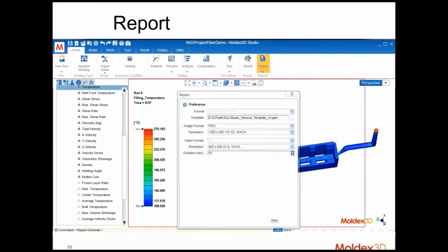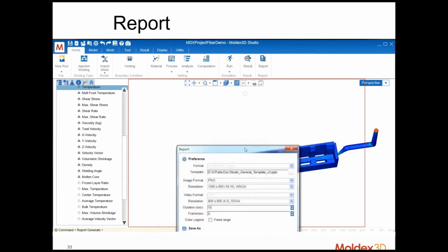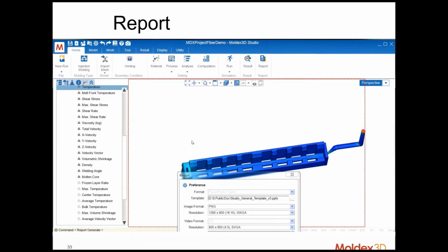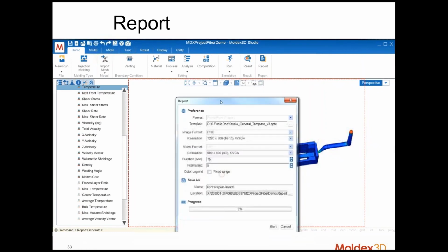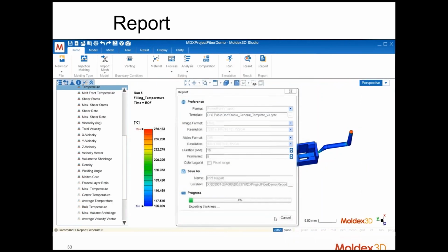Just another little quick animation with the report button. It opens up the report wizard. You can select different things such as resolution, video format, the recorder name, and basically it's going to save it as a PowerPoint file.